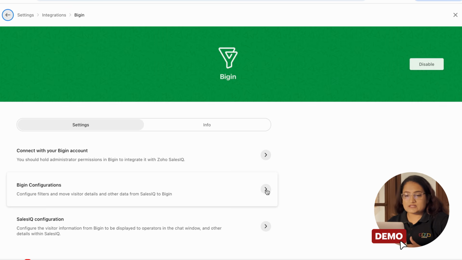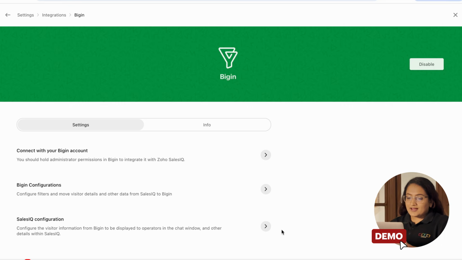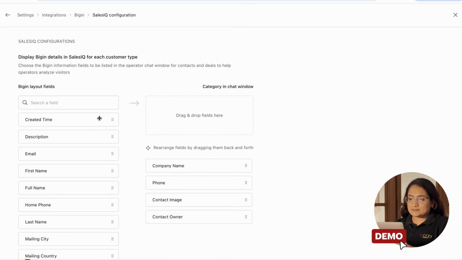So once you've integrated Begin to your Sales IQ account, you can select the type of visitors that you want to automatically be pushed to your Begin account here, and you can set automatic follow up tasks in a set number of days in Begin. And you can also choose to push chat transcripts automatically to Begin. And here under the Sales IQ configurations, you can select the fields you want to be displayed in your Begin widget in the operator chat window. So you can just drag and drop the fields that you want here.